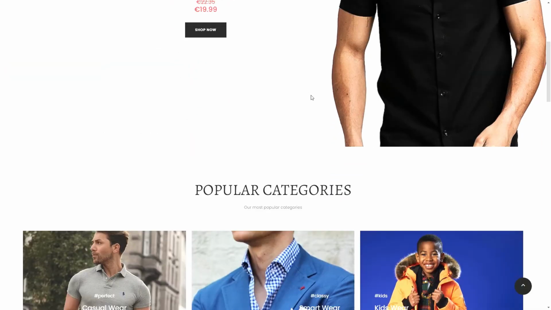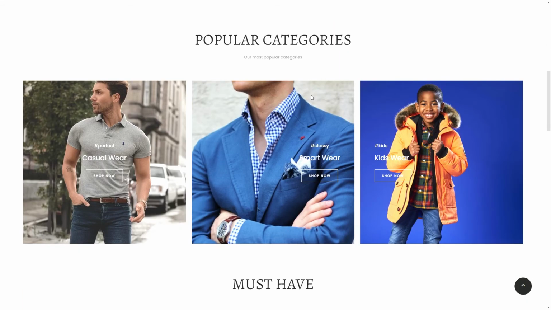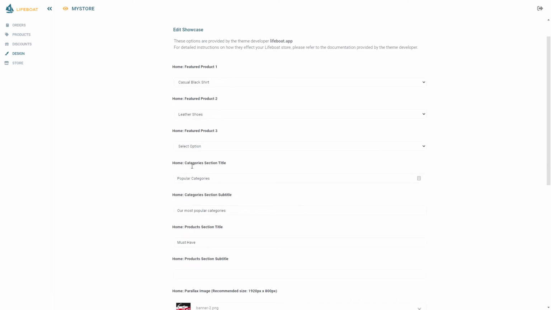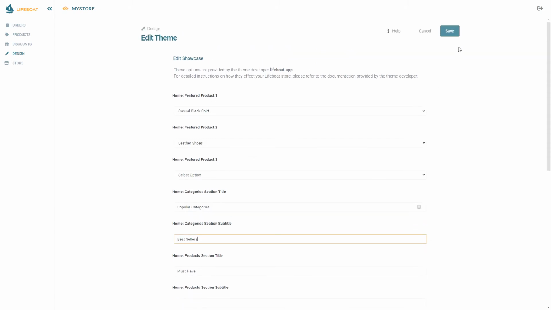Additionally, this theme also comes with the option to change the heading and subheading text of the featured collections. To do this, go back to the theme customization options. In the fields labeled Categories section title and Categories section subtitle, enter the heading and subheading you'd like to use, and click Save.